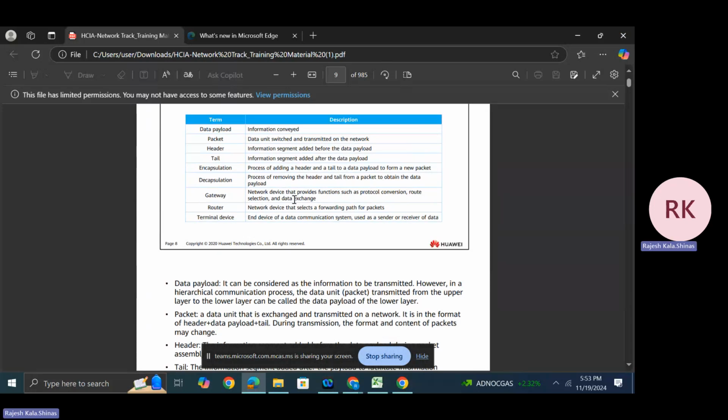Then exchange the data, a router. So usually the router will be acting as a gateway in every network. They will have a routing table, and from that we will choose the best route to forward the packets.